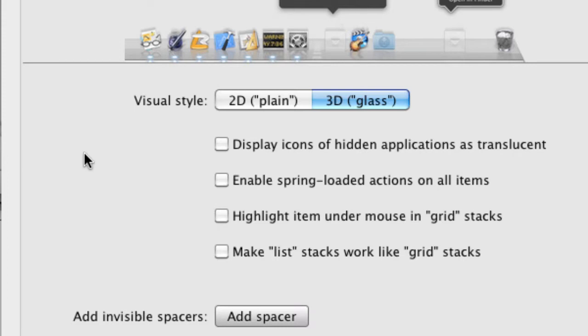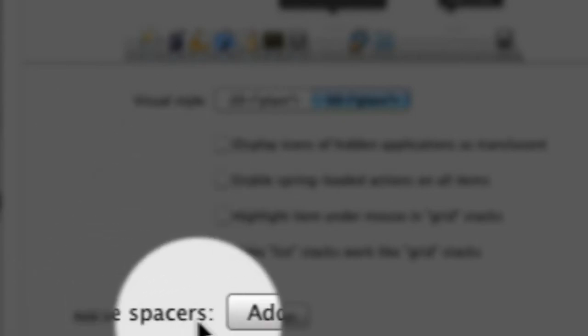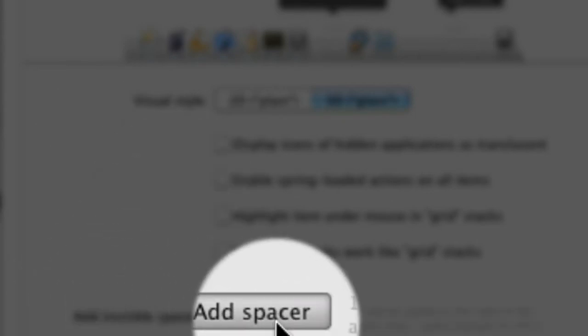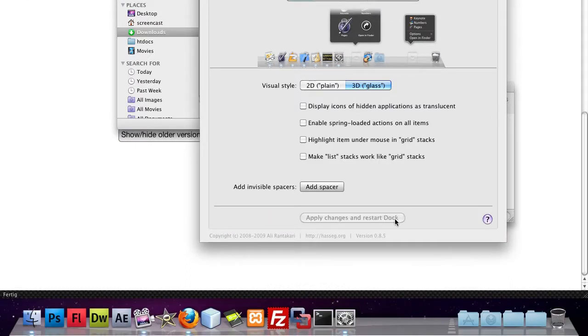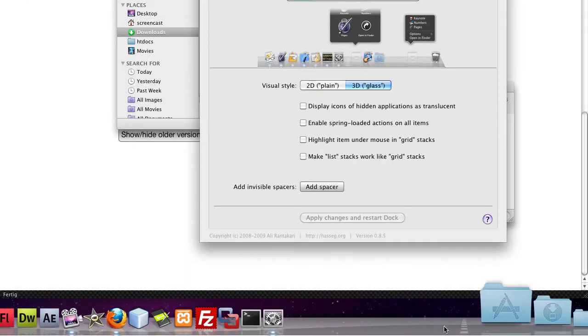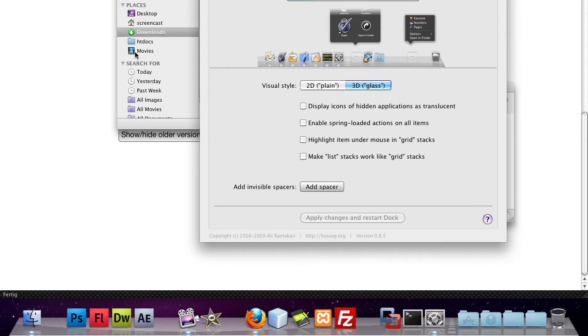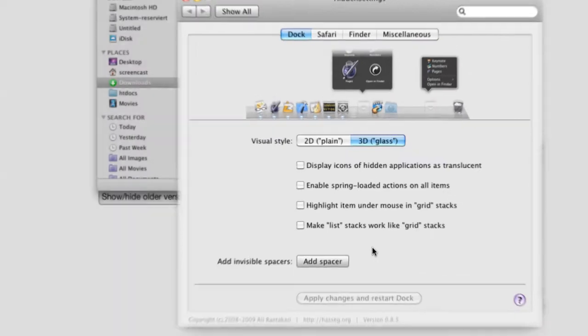So how to add the spacer? Well, add invisible spacers, add spacer, and apply changes and restart dock. So I've now separated areas in my dock. So this is how to add the spacer. And now what you can do else with this thing.